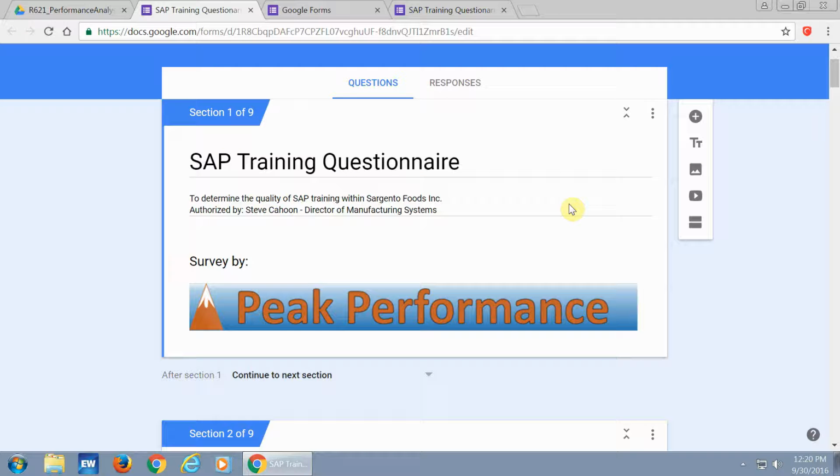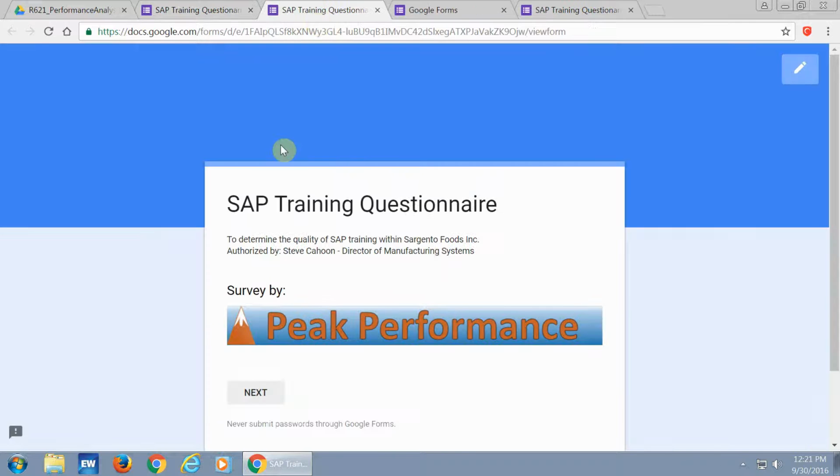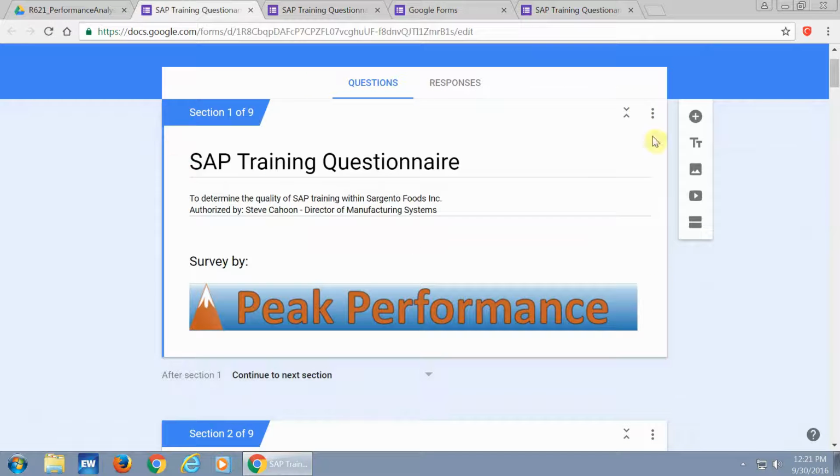It's fairly easy. I have these in sections, section 1 through 9. Each section will look exactly like just one page by itself, and I'll show you what that means. In order to see the perspective of the person who's taking the survey, use this preview button right here, it looks like an eyeball. You click that, and it'll take you to exactly what it would look like on their end. So as you can see, SAP Training Questionnaire, this is just one page, one block, and going back to the editable, you'll see it's all one block here. So one block equals one page.